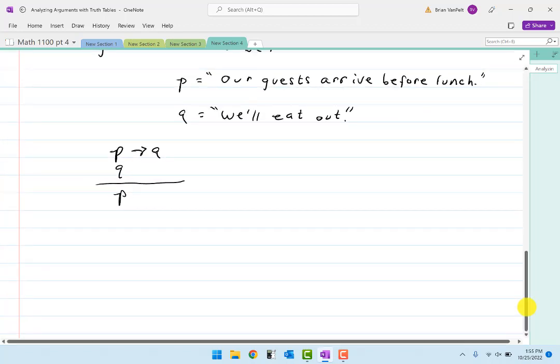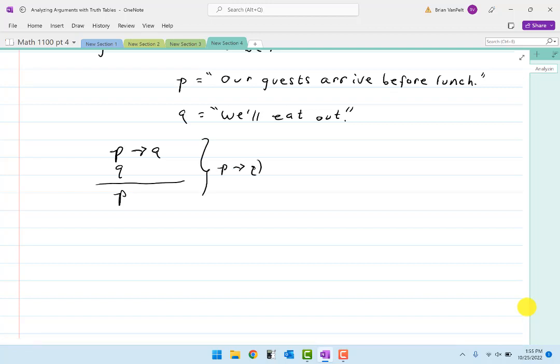So the structure of this is P implies Q. This time we have and Q. That implies P. P, Q. Give yourself plenty of room when you're making this table because there may be a lot of pieces that you have to work on.